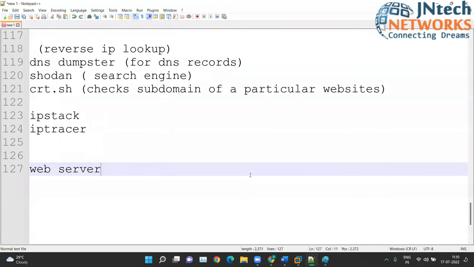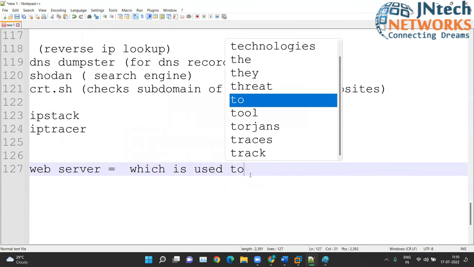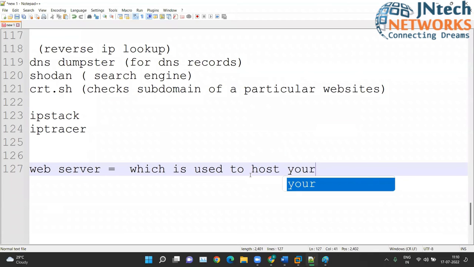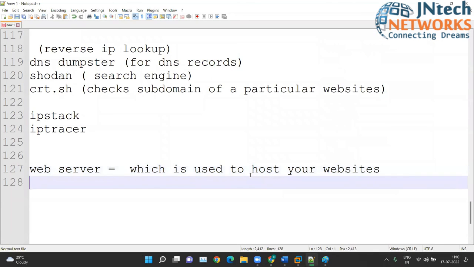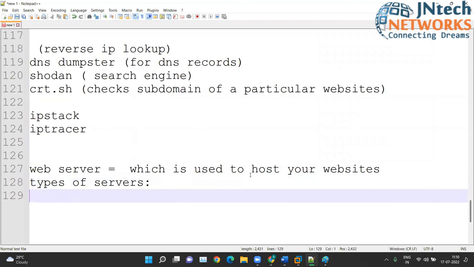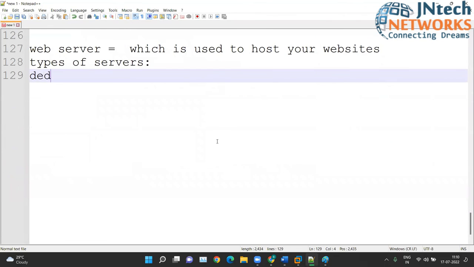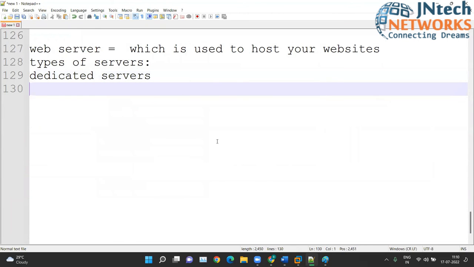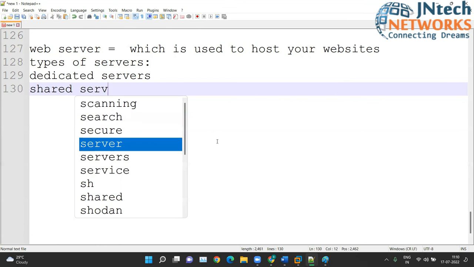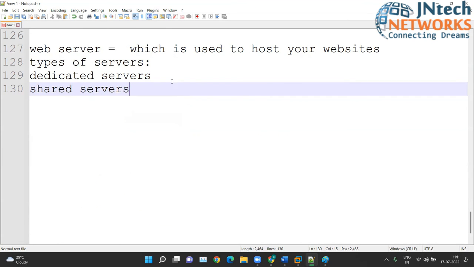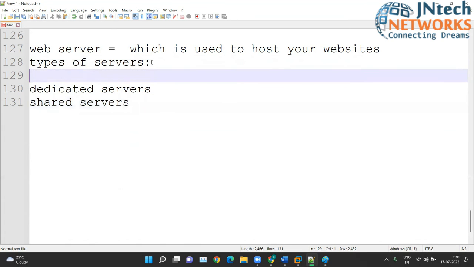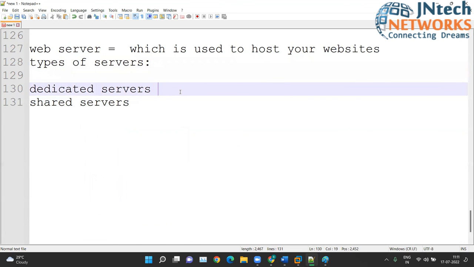Means we have web servers, which store or host your websites. Okay, we have dedicated servers or shared servers. Dedicated is like personal servers of an organization. Shared servers is like a server which hosts many websites.